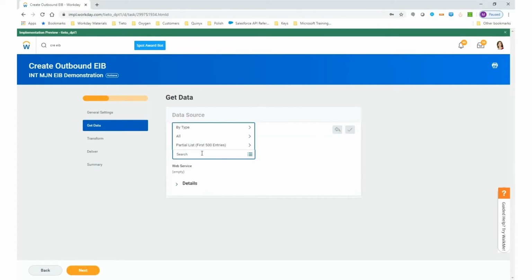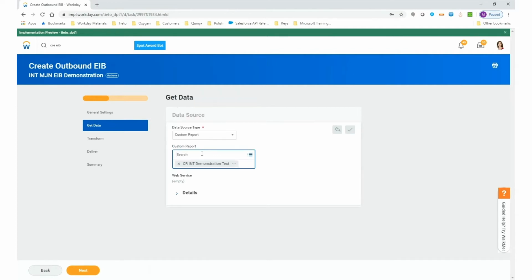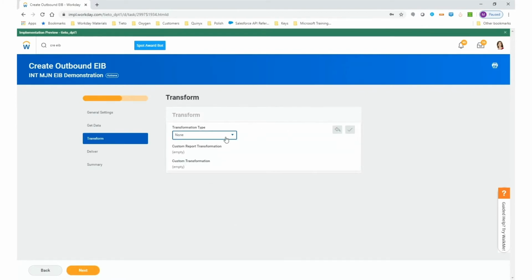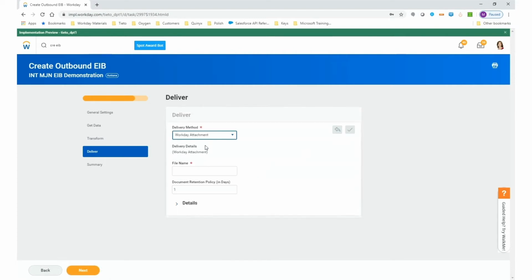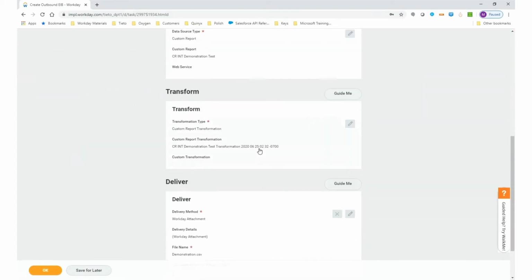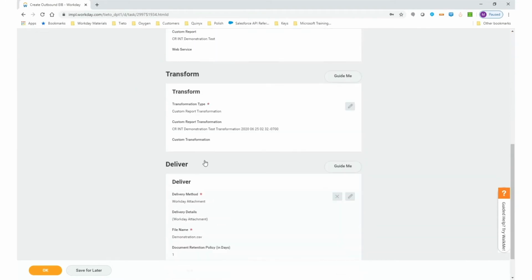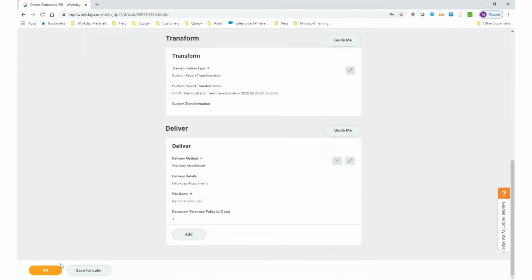Data source, we choose the report I just showed you. So we can use the same report that we used for this RAS also as a source of data to EIB. We now have a possibility to transform it. So we use this new custom report transformation functionality. We can choose the delivery. For the purpose of this demonstration, we're going to keep it as an attachment, and I'm going to make it a CSV file. Here you have the summary of the configuration. And click OK.